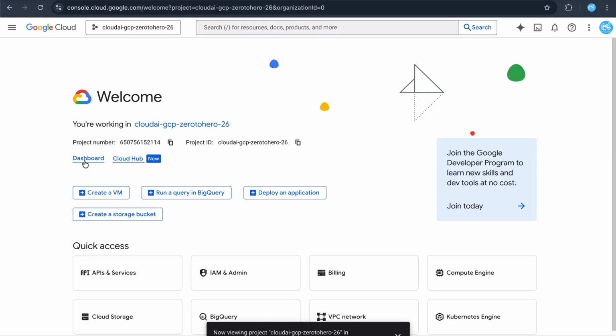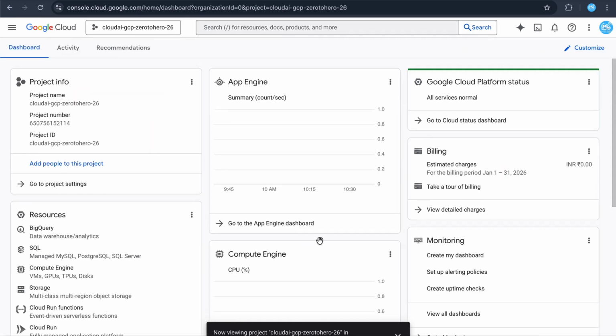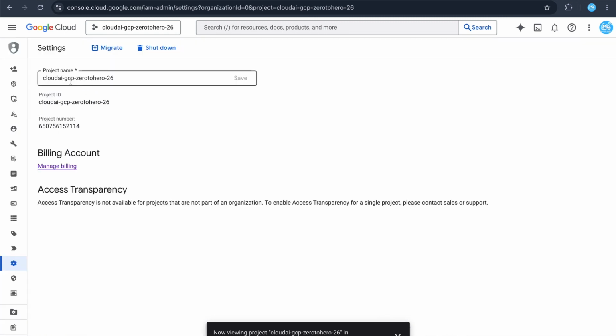You can just click on this dashboard. You will be able to see all the information related to this project: name, project number, project ID. If you want, you can add people to this project. You can just click on this. You will go to project settings, where you can rename the project name, and see project ID, project number, migrate, and basically you can shut it down as well, but I'm not going to do it.